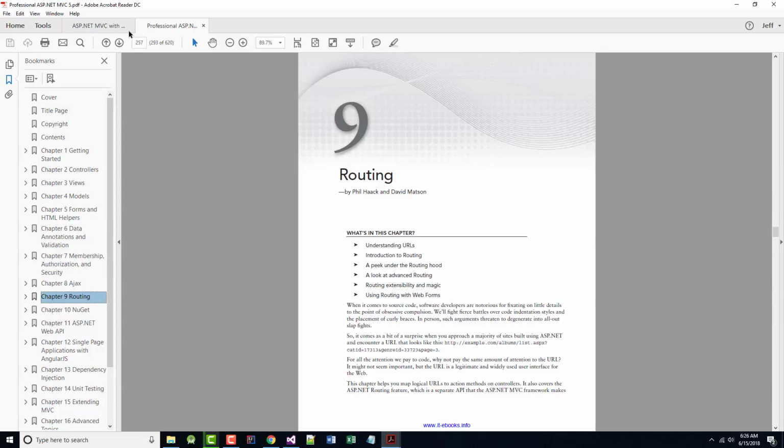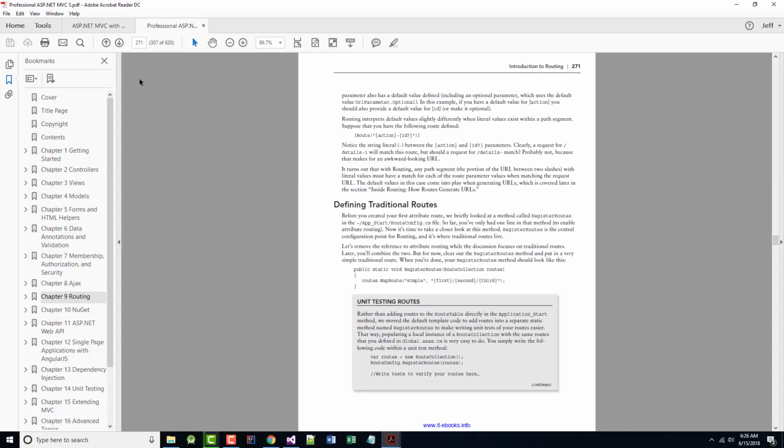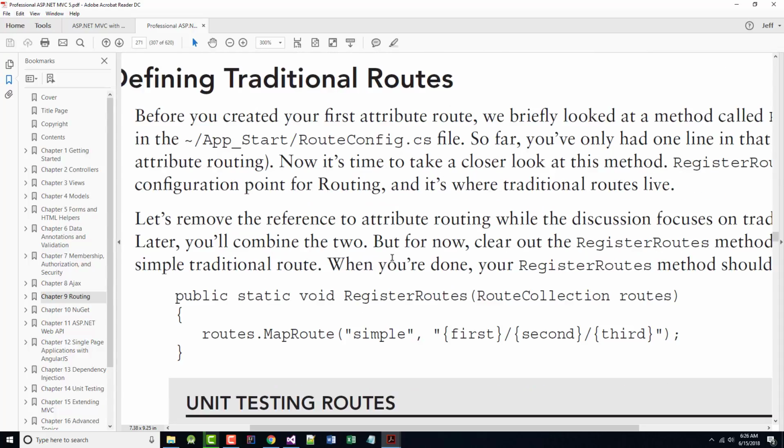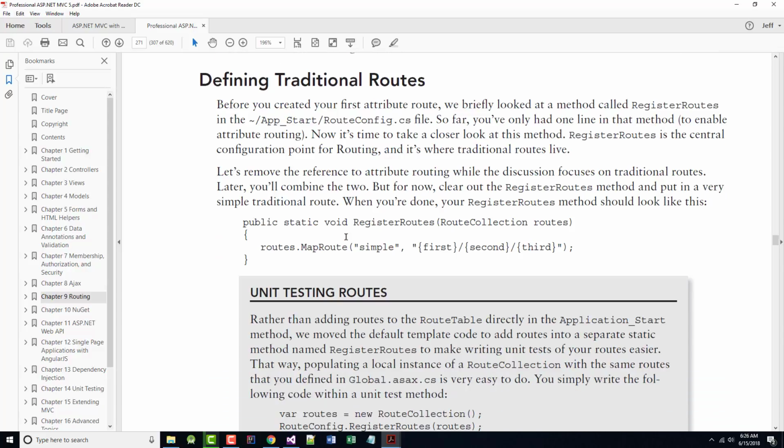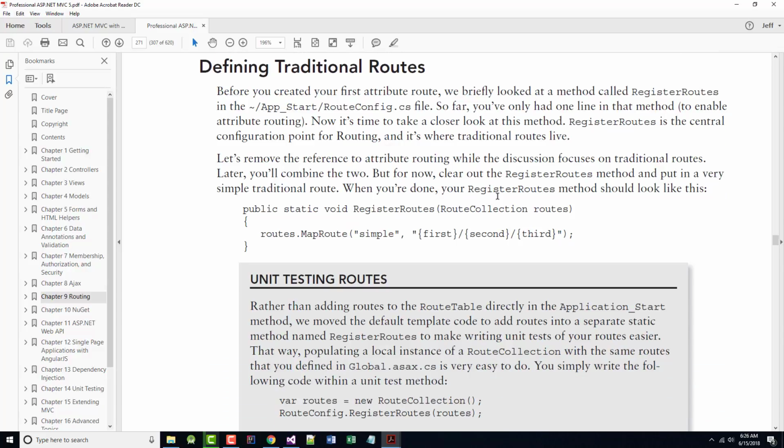I am in Chapter 9, the routing chapter, and in particular, I'm about to start talking about defining traditional routes. The author says here, before you created your first attribute route, we briefly looked at the register routes in the app_start_route.config.cs file. So far, you've only had one line in that method to enable attribute routing. Now it's time to take a closer look at this method. Register routes is the central configuration point for routing. It's where traditional routes live.